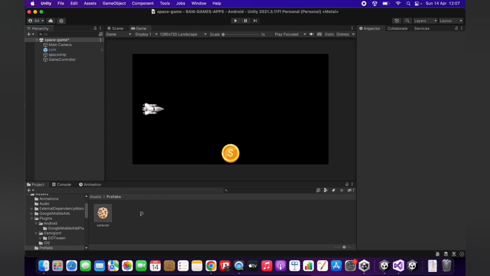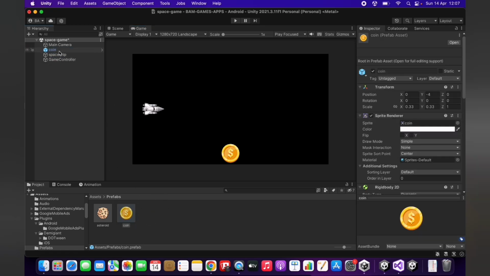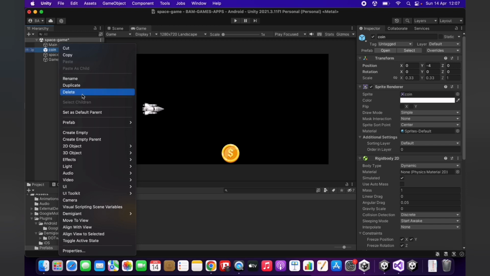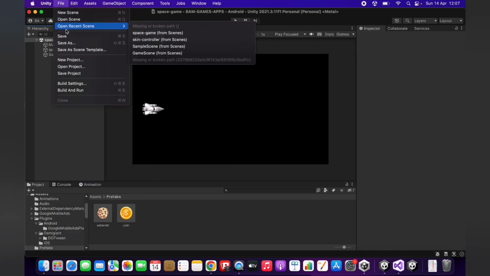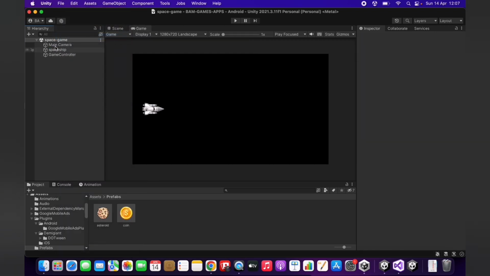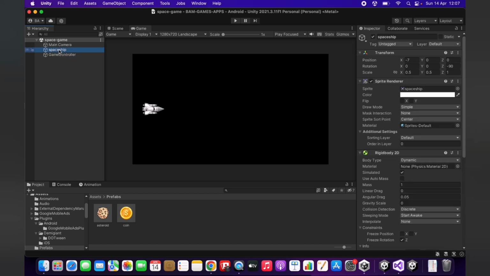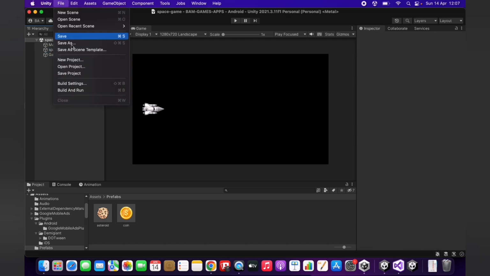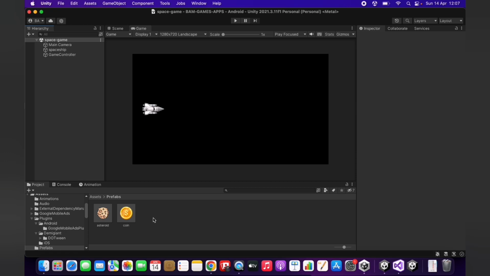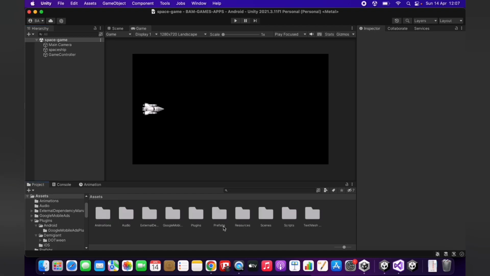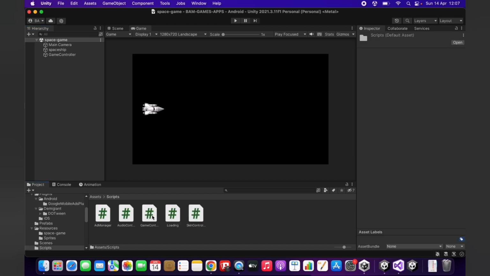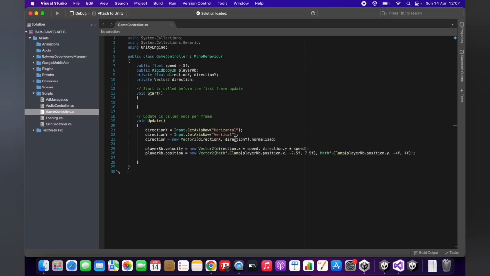We are going to drag and drop the coin in here and remove it from the scene. Right now you can see that in the scene we only have the camera, the script, and the spaceship. So none of these elements, coin or asteroid, is in the scene. We are going to create them, instantiate them directly from the script. So for that, let's modify the script, game controller, that is managing this scene.